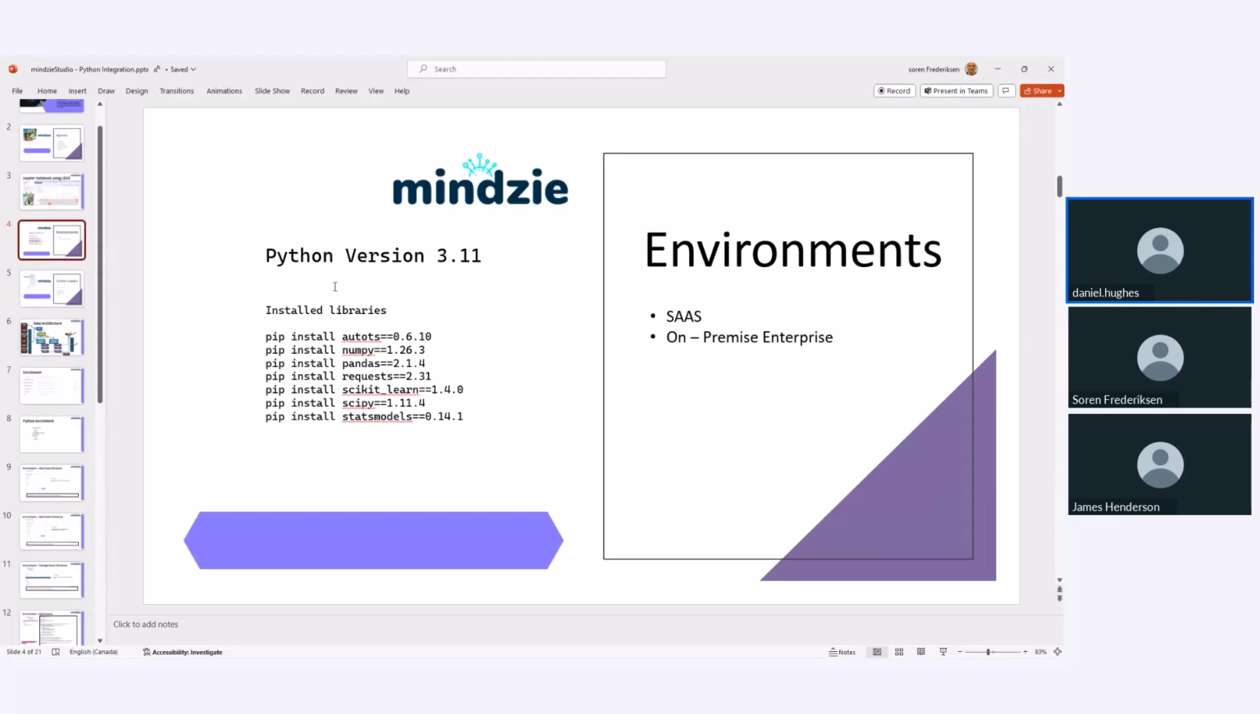Another question about the environments. What type of environments does mindzie support? SaaS, cloud, on-premise, desktop, etc. So it's fully supported on SaaS and on-premise. Currently, it's not supported on desktop, unless we get a lot of requests from desktop users, and then we might add that in. We can add it in. It's just we have to do a little bit more.